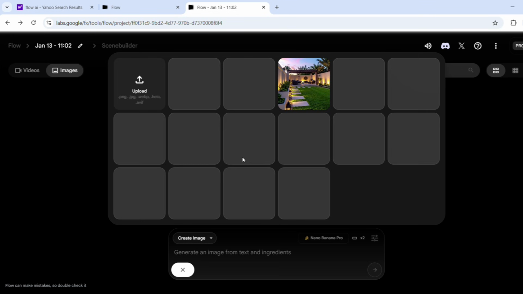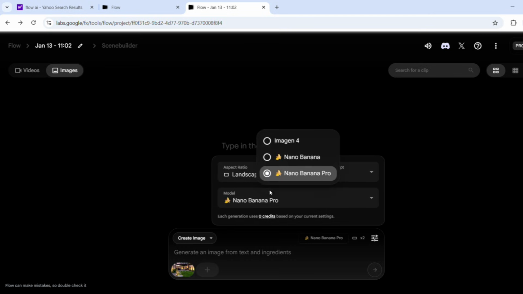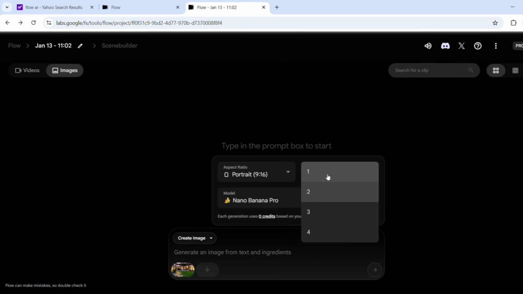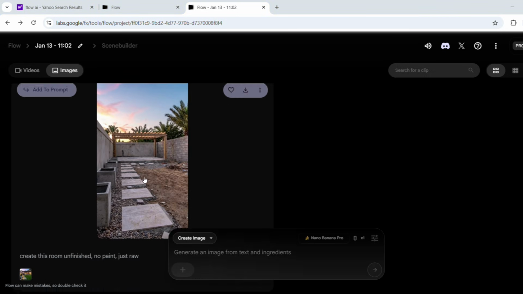Now open Flow AI and upload the downloaded image. Select the Nano Banana Pro model. Choose your aspect ratio. Set the number of outputs. Now type this prompt: create image before construction. Hit generate and your first image is ready.